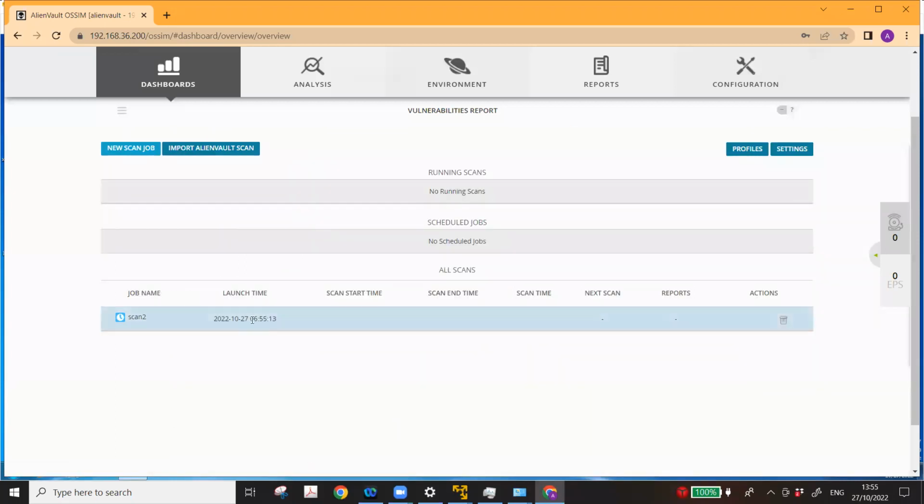Okay. Now the scan has started, but it will take some time to scan and show you the vulnerabilities, right? So this is another thing. And there are lots of things. I'm just introducing you to the basics of the scene right now.